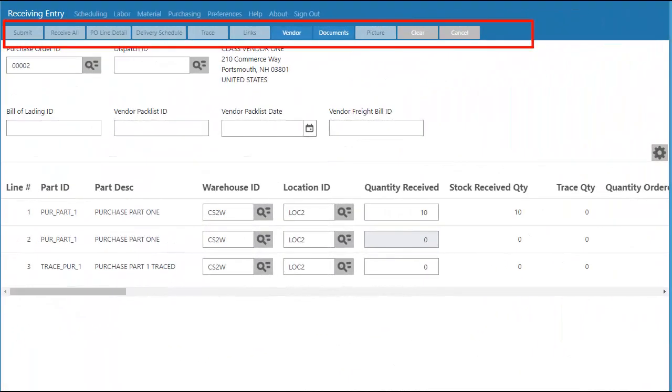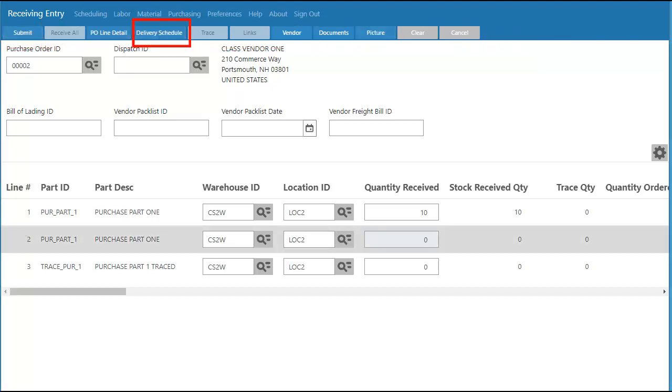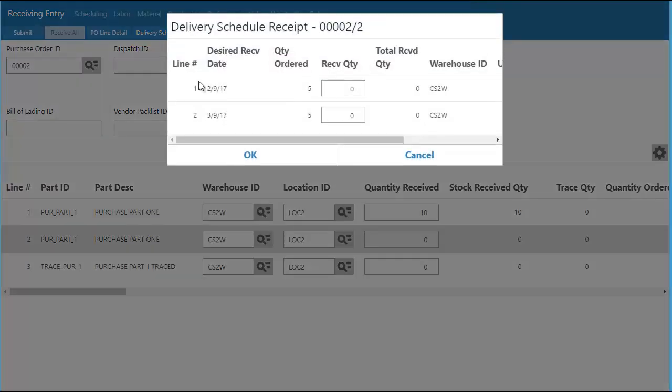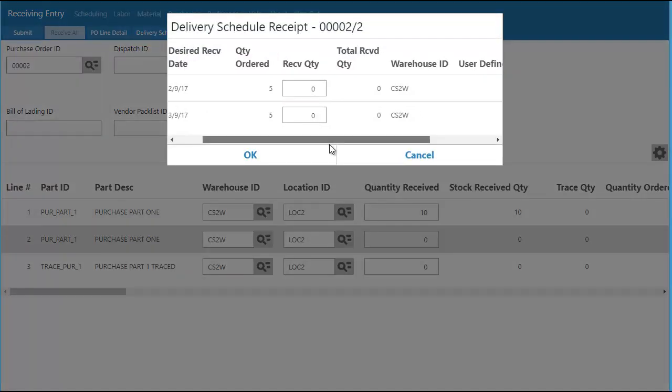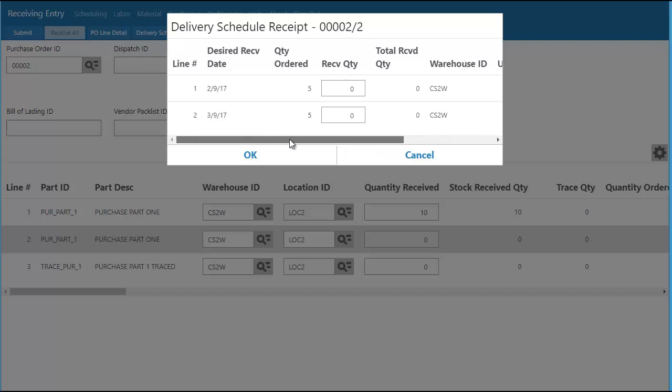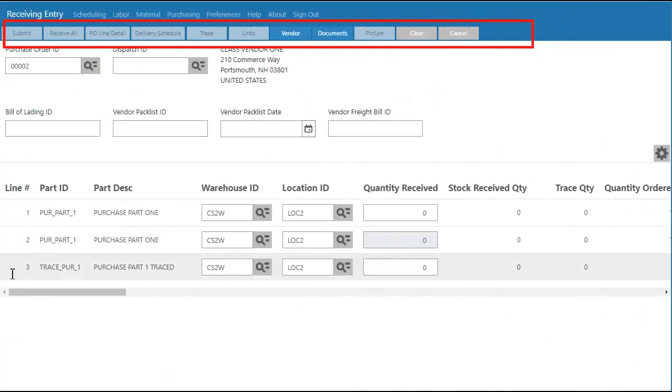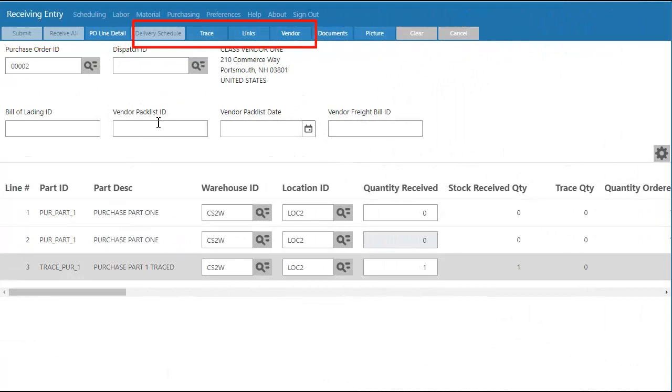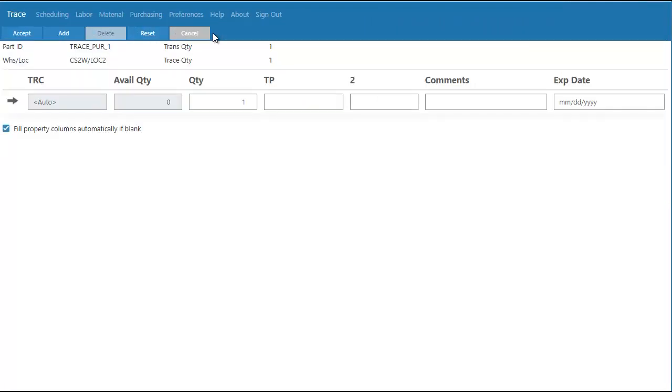Back in receiving entry, I'm going to select my second row, which has a delivery schedule attached. I will view the delivery schedule from here. Using this dialog, I can enter the quantities per delivery schedule. Selecting the third row now, we can see the trace information for that line.